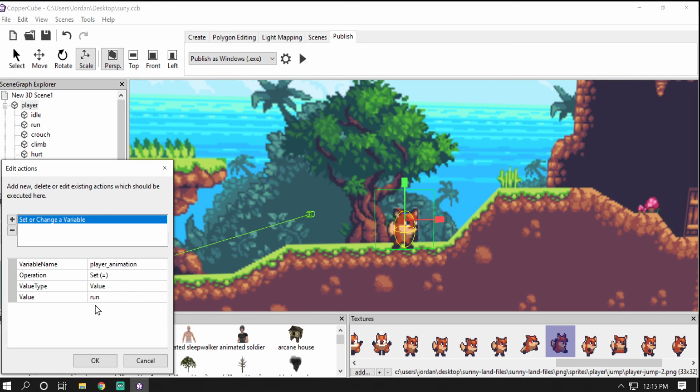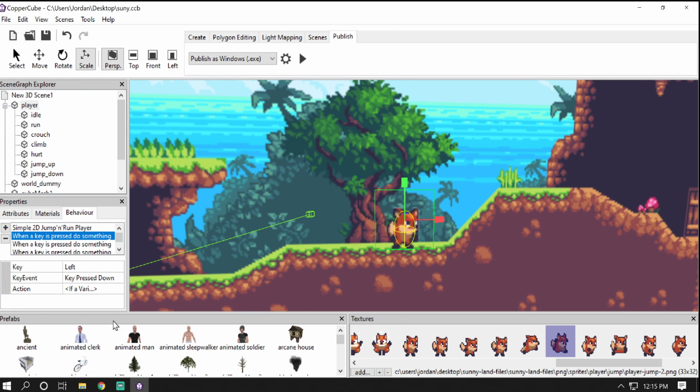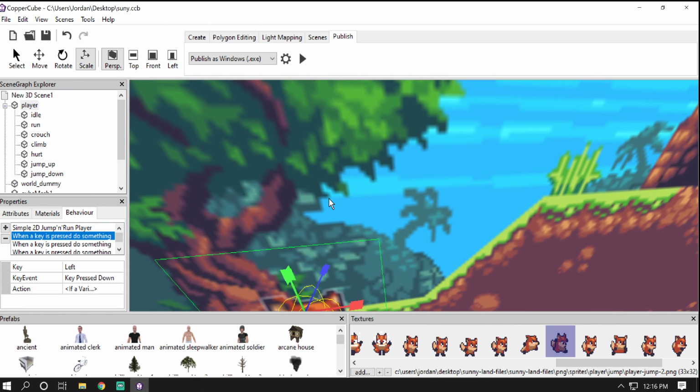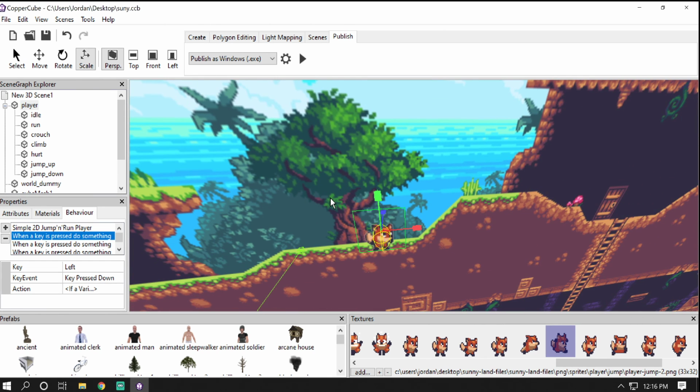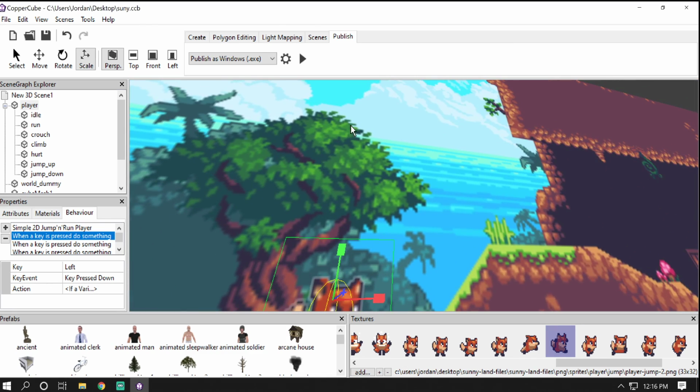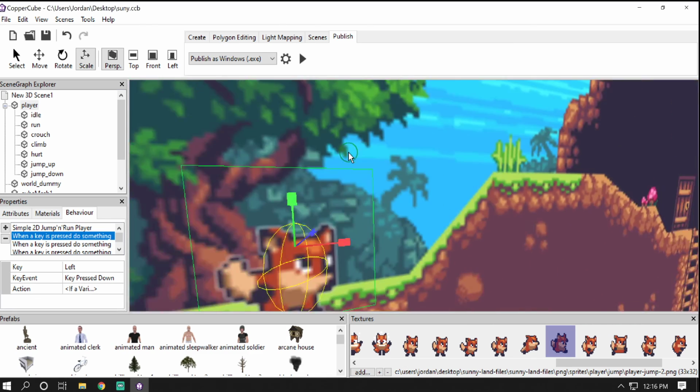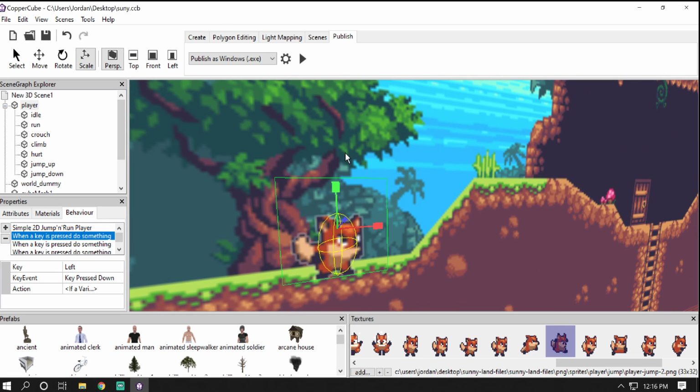So what it will do is it will check if the player animation is jump or falling down, then it will not allow the player to run or change the animation to run. But if the player is not in the jump loop, or it is not jumping up or neither falling down, then it will allow the player to move.